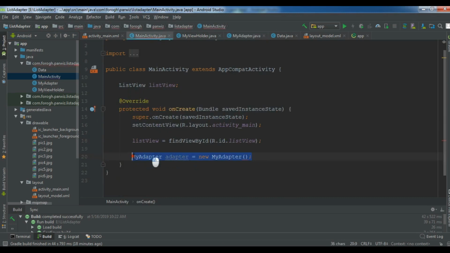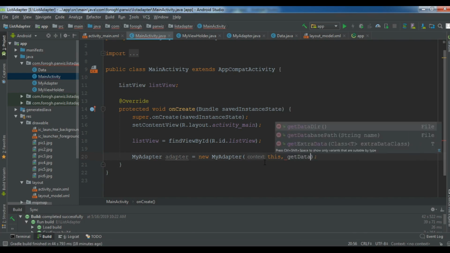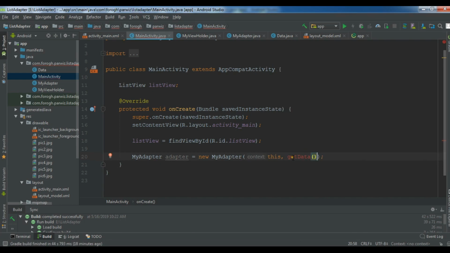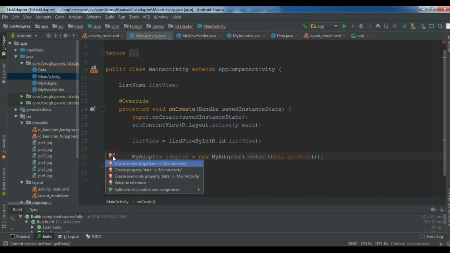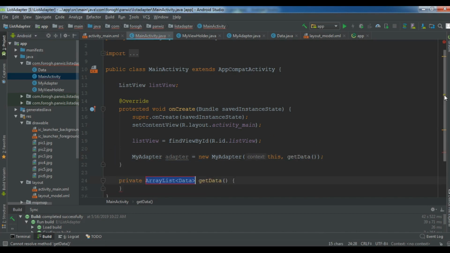Now you can see we have an error in here because if you click on this, we need a context and also an array list of data. So for the context I'm going to give this, and for the data I want to give a method of get data. Now I want to create this method, so let me create method get data in main activity. So now we have this data.